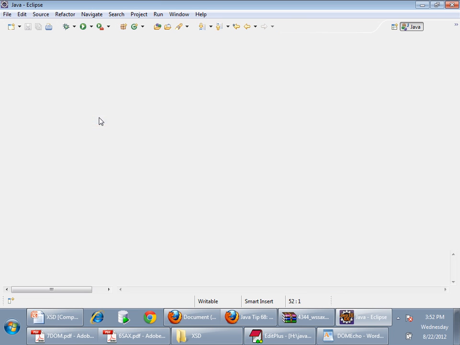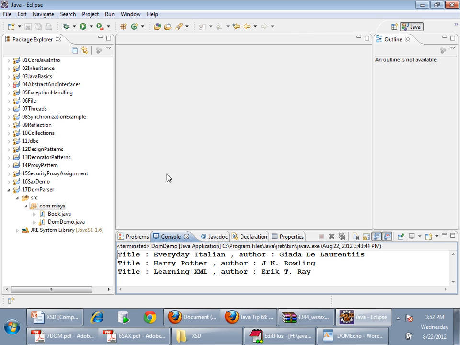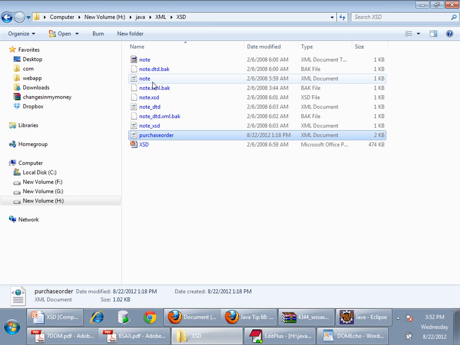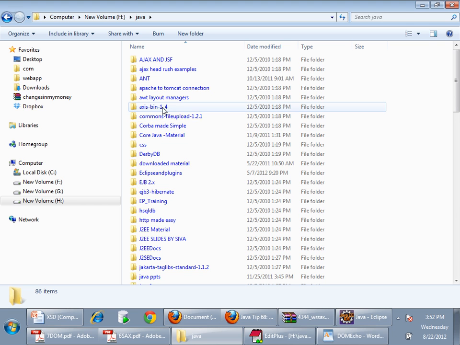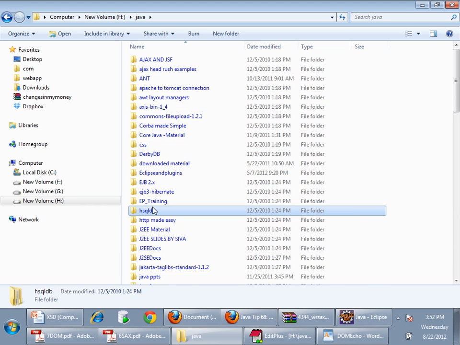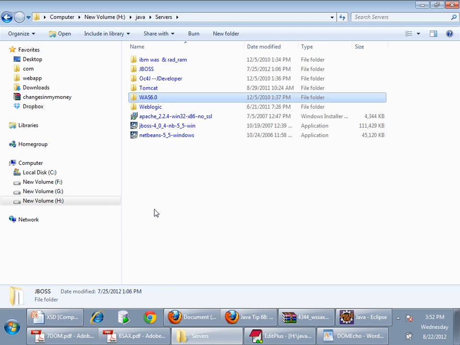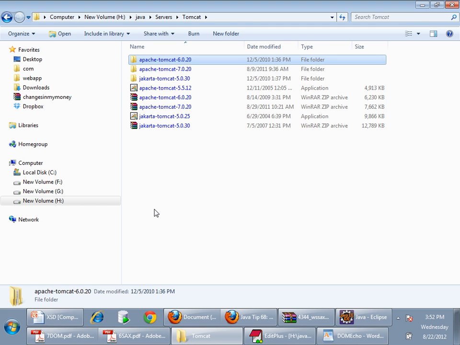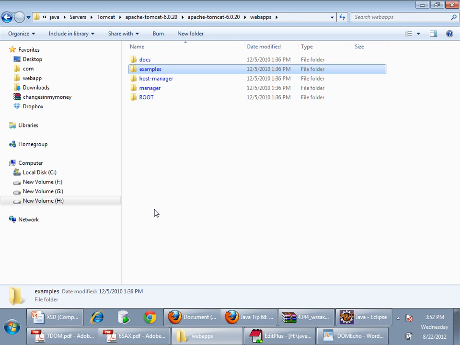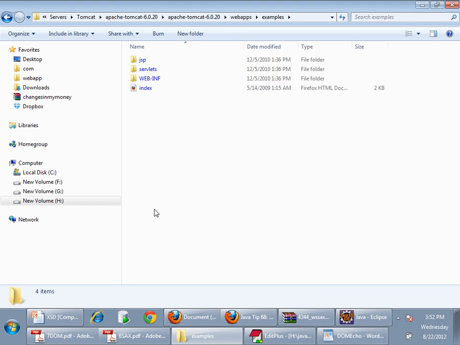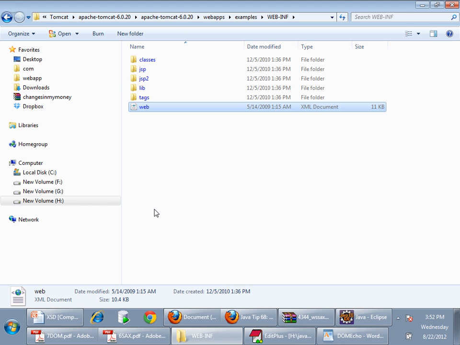Next, I want to give you a simple example on the DOM parser itself. You have the Tomcat 6 file stored in the shared folder. Go to the Tomcat folder. This is my Tomcat folder, I am having Tomcat 6, webapps. Here, examples is there. Under examples there is a WEB-INF, and here I have web.xml.